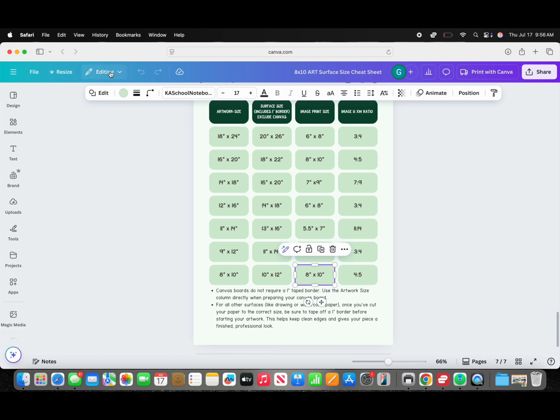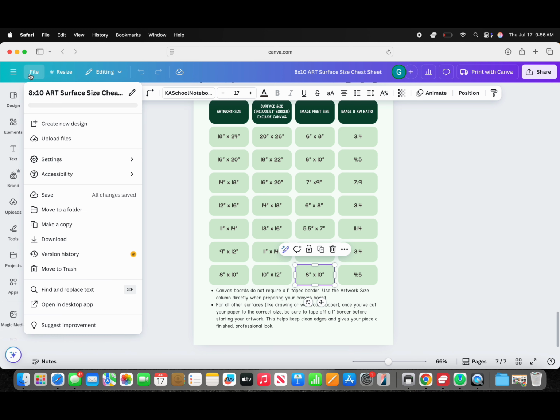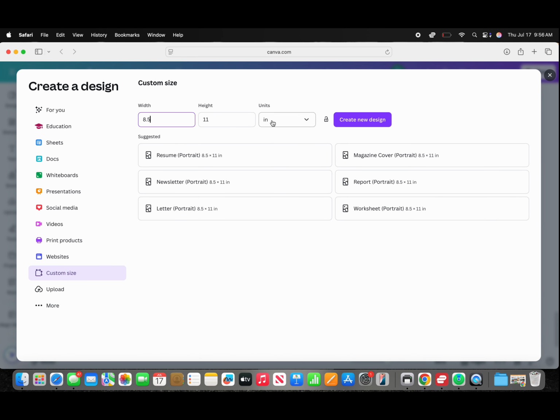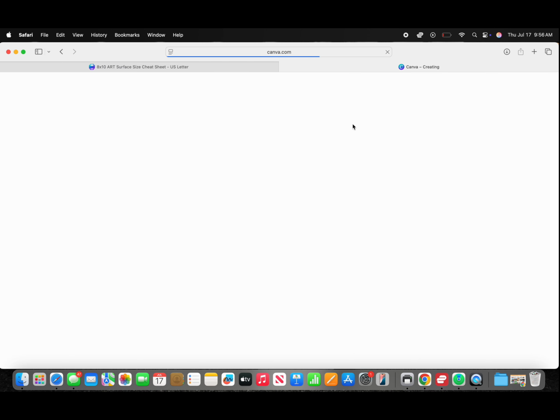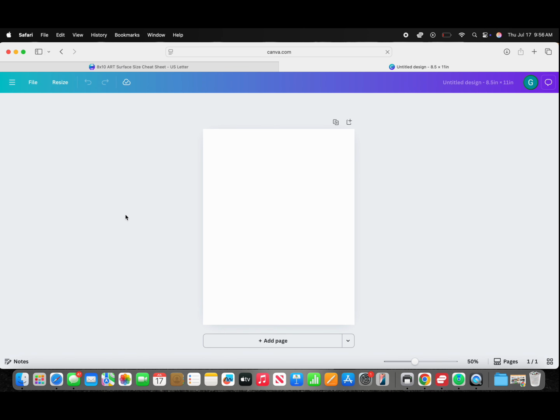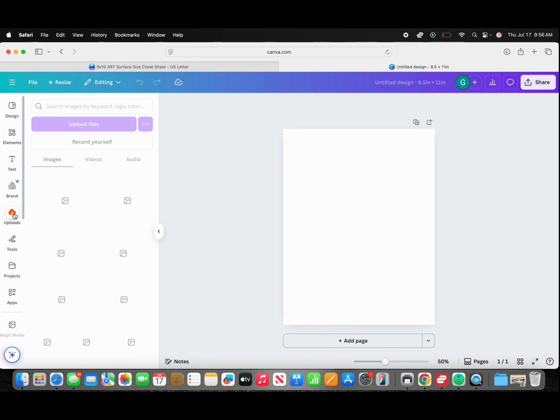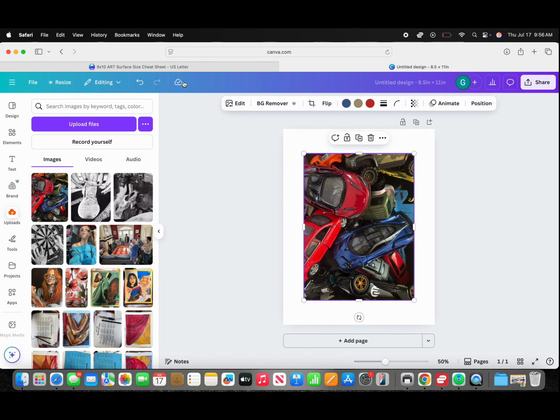So we are going to start creating a Canva document. We are going to start by creating a new design. We are going to basically do a letter size document, which is going to measure 8.5 by 11 inches. So this is going to open a new document. We are going to go on uploads and we're going to pick our image.